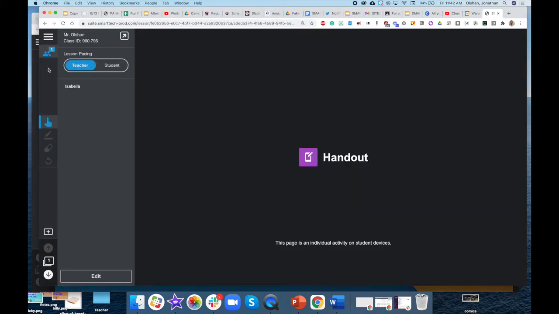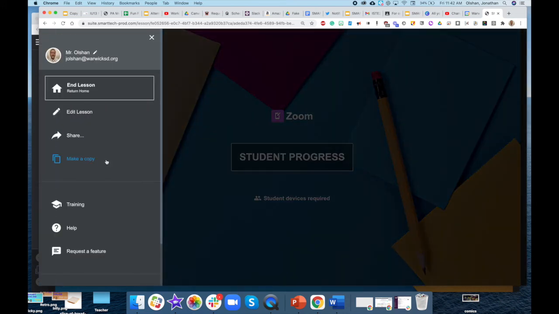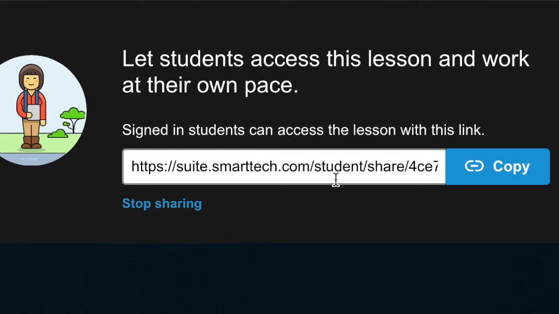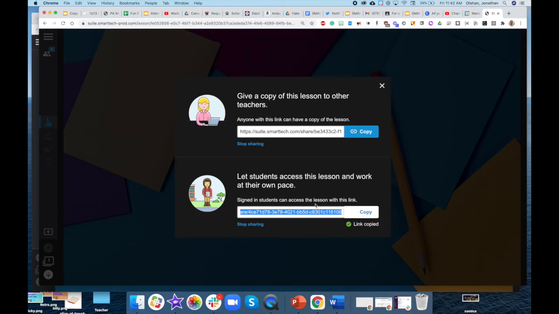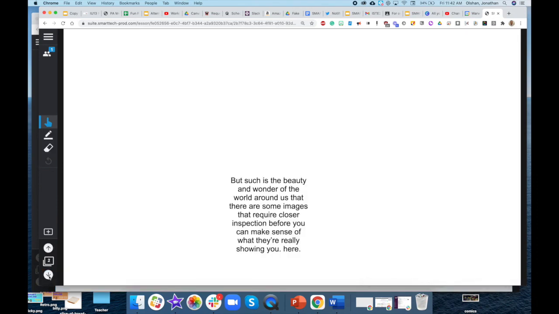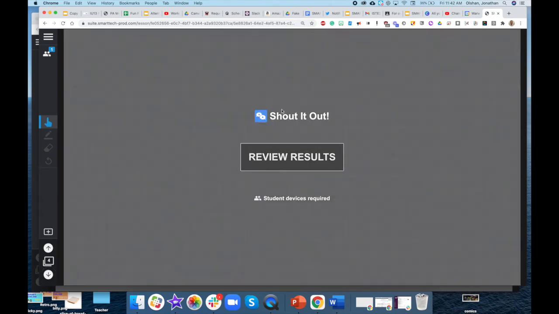Finally, the last thing I want to share with you is just a reminder that any time you share a Smart Online copy with your student, it will automatically assign it as a student-paced version of whatever you're presenting, which again means that individual activities will be able to be accessed by students, but anytime you have something like a Shout It Out or a collaborative activity, they will not be able to complete those.